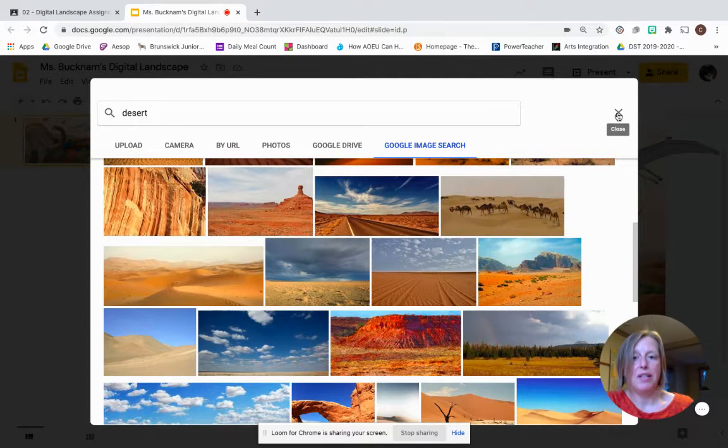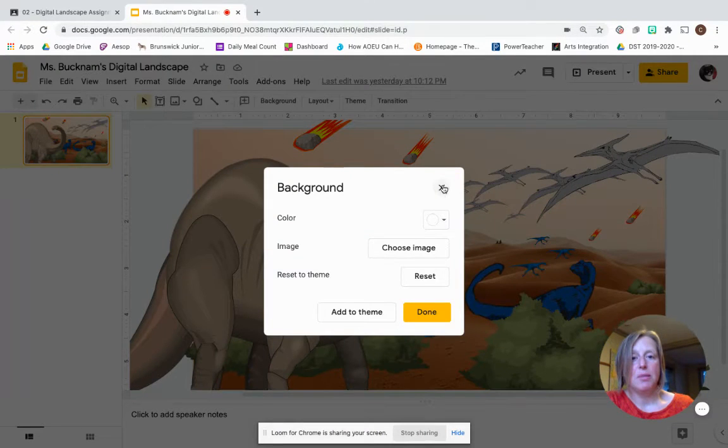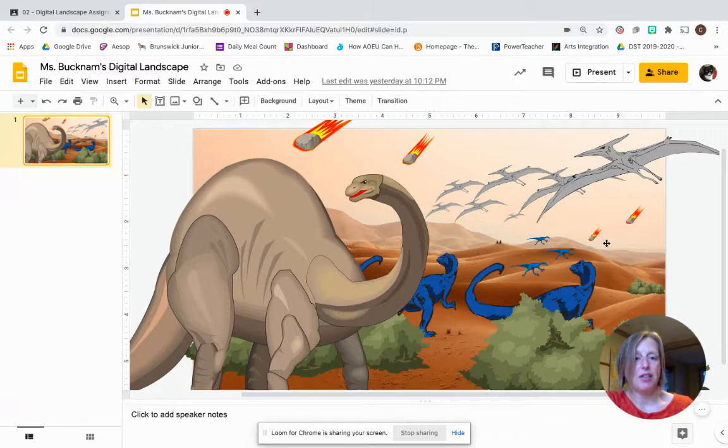You're going to give it a basic background, but you need to make sure that you choose a background that has a horizon line. And what I mean by that is a line, you can see my cursor's going over it right now, where the sky meets the ground. Okay, sky, ground, in between, horizon line. Got it? Okay.